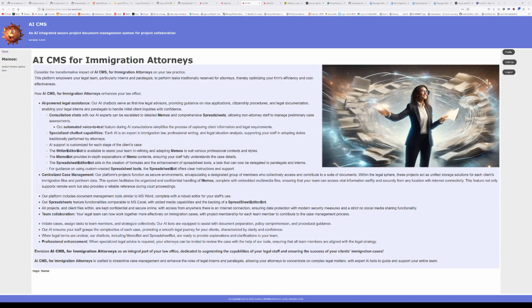Hi, I'm Blake, and I'm going to explain to you how to use the AI CMS for immigration attorneys. CMS stands for Content Management System, and what this is, is a project management system for immigration attorneys.